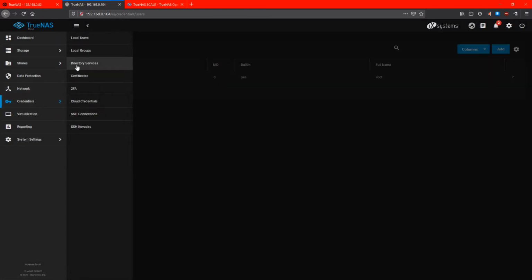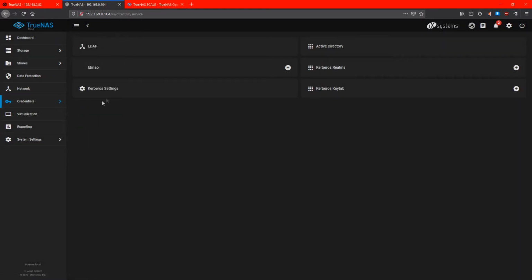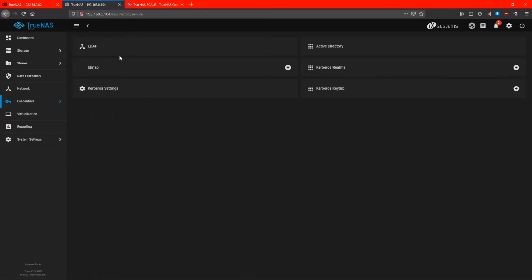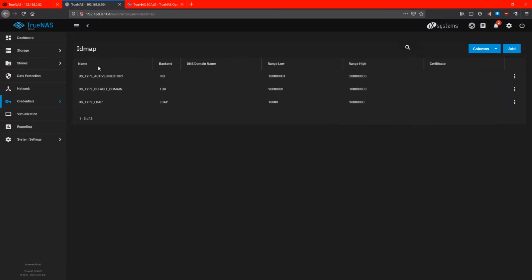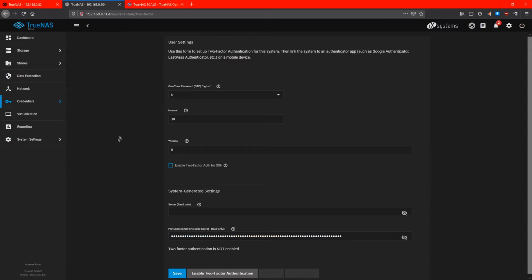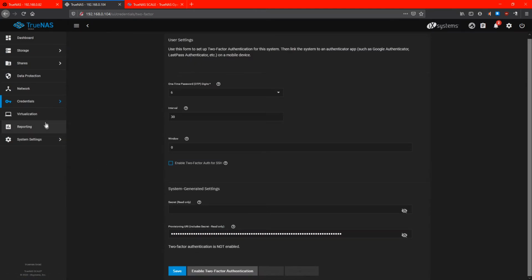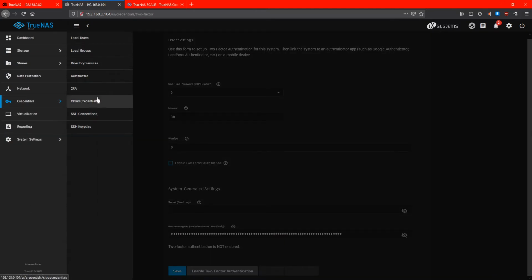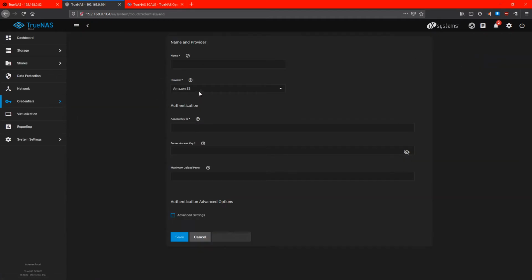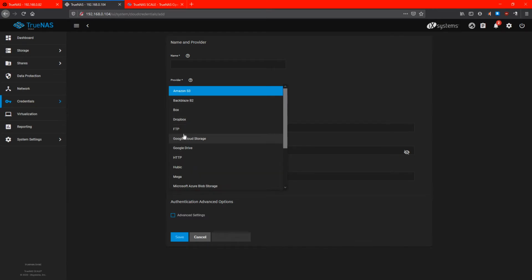Okay, cool. Yeah, so you have local groups, directory services, so there's Kerberos, Active Directory, stuff like this. LDAP. Yeah, you've got two-factor auth in here as well, which is always really cool to have. Cloud credentials, so if you really want to, you can connect, I'm guessing, with your, can you connect with your Google Drive?